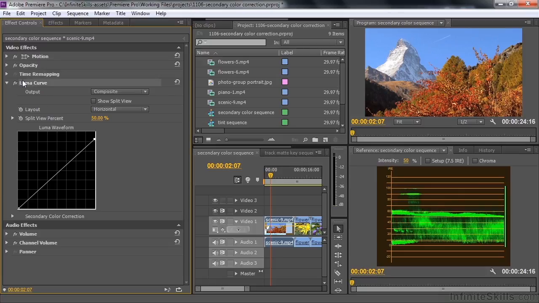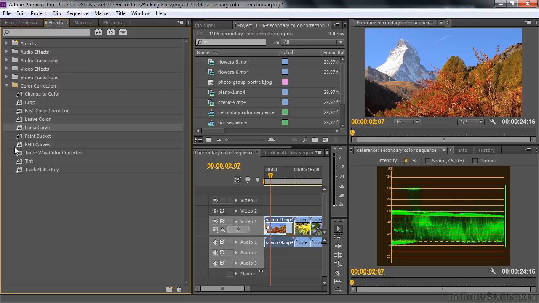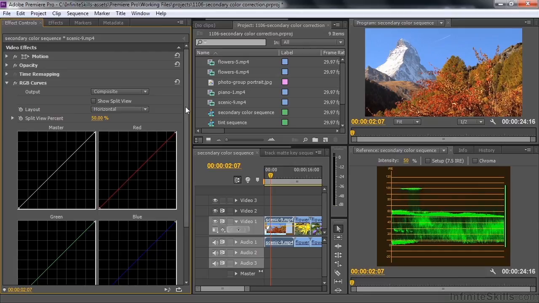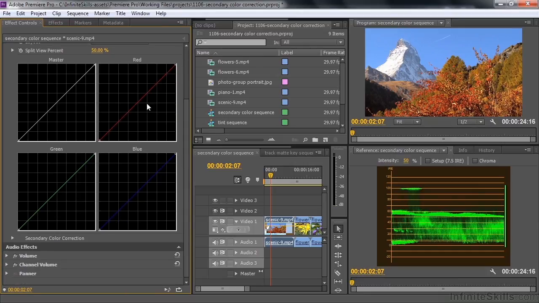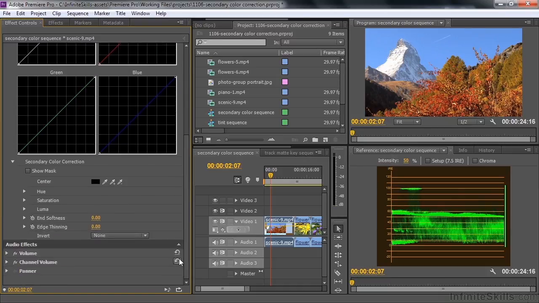Let me delete Luma Curve. And let's add the RGB curves, which looks for all the world like Luma Curve, except it has more controls. There are these other controls. And this lets you control the color in addition to the tonality. And it too has a secondary color correction option. So I'm going to go down here, select something different this time. I want to select the sky.